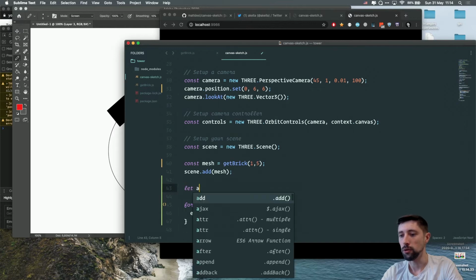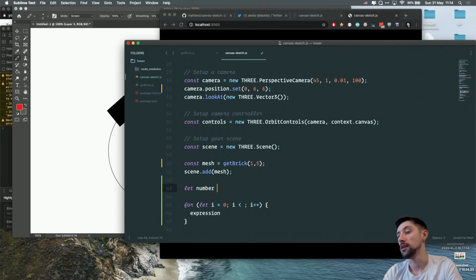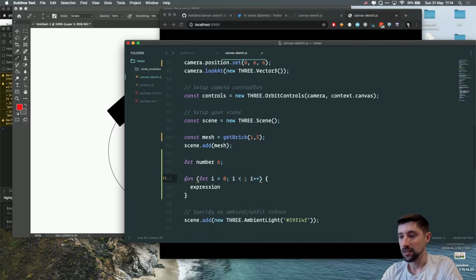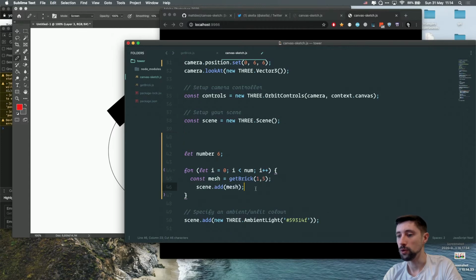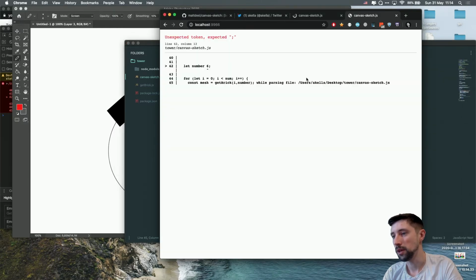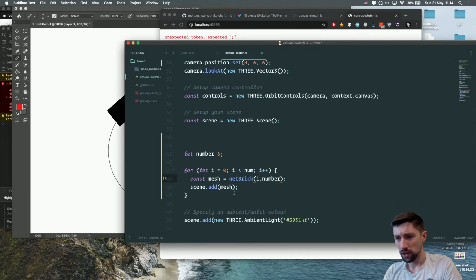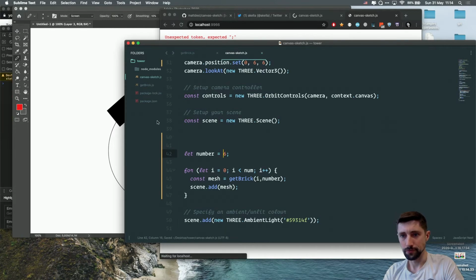Let's say the whole number of the meshes is gonna be 6. And then we have this loop, and then inside the loop, we're gonna have this, except that it's gonna be i, and this is gonna be number. And it should make some kind of circle, yeah.